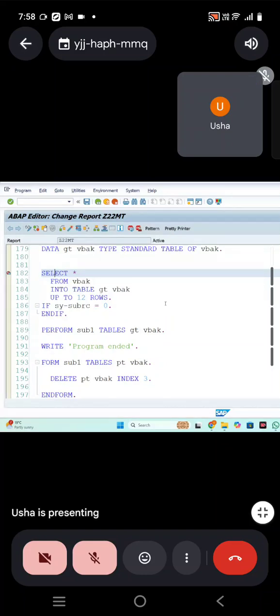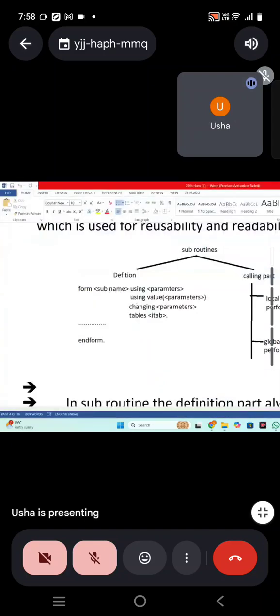Yes, ma'am. With this, I finished the entire syntax of subroutine. If you see the definition part: using is for pass by reference, using value is for pass by value, changing is for pass by value and return, and tables is for internal tables. This is done. Correct, definition part.